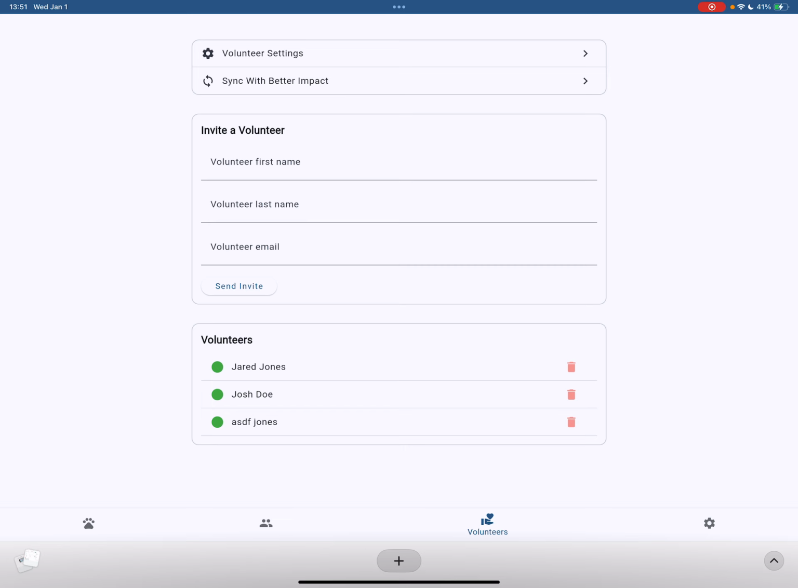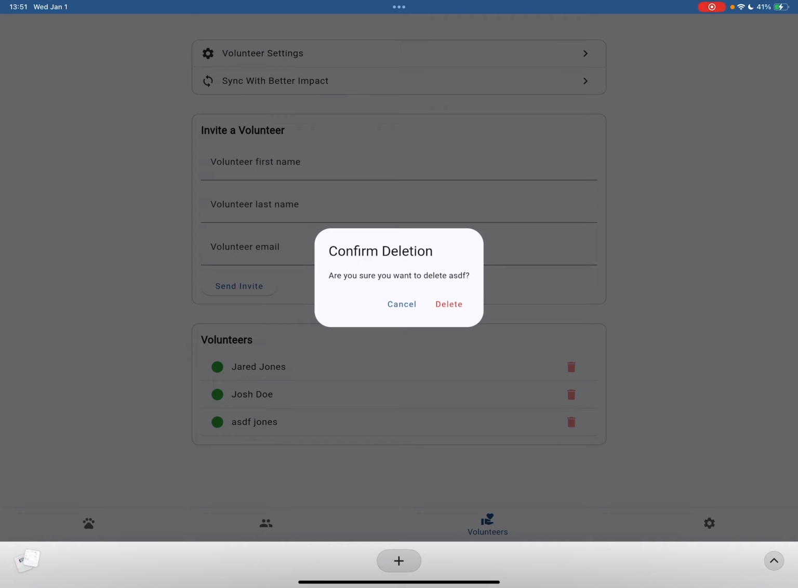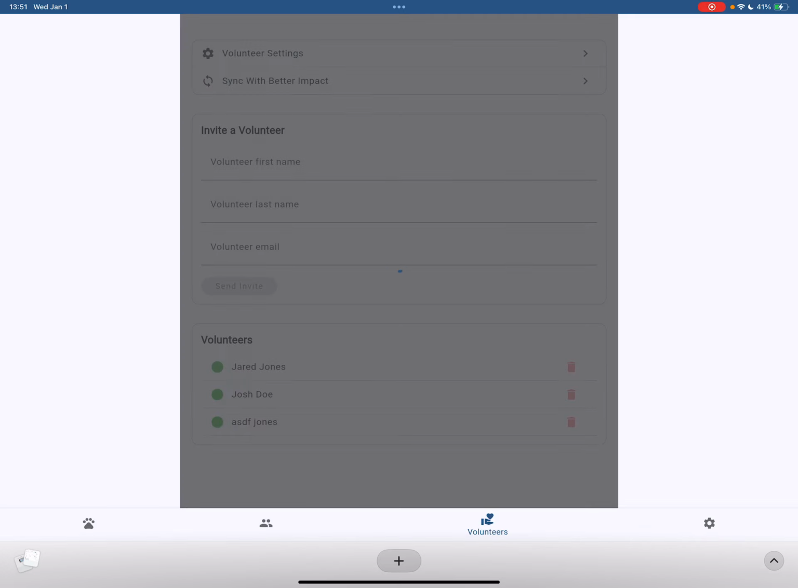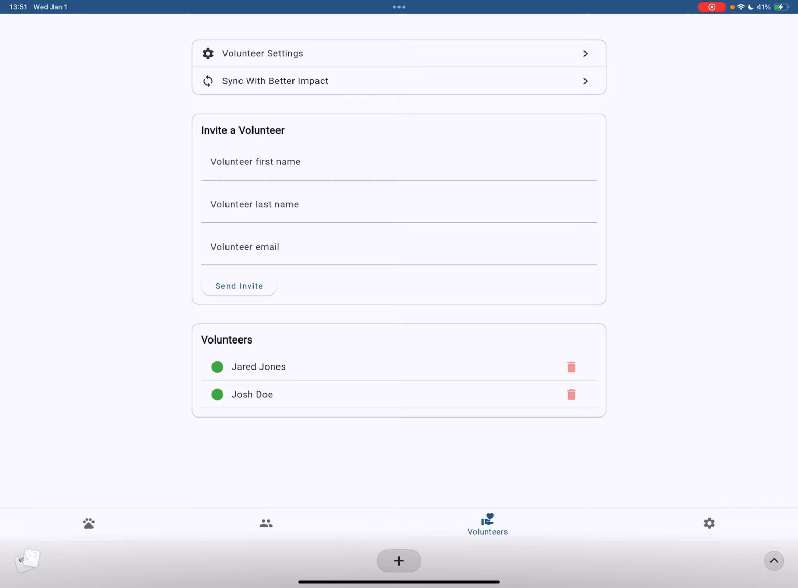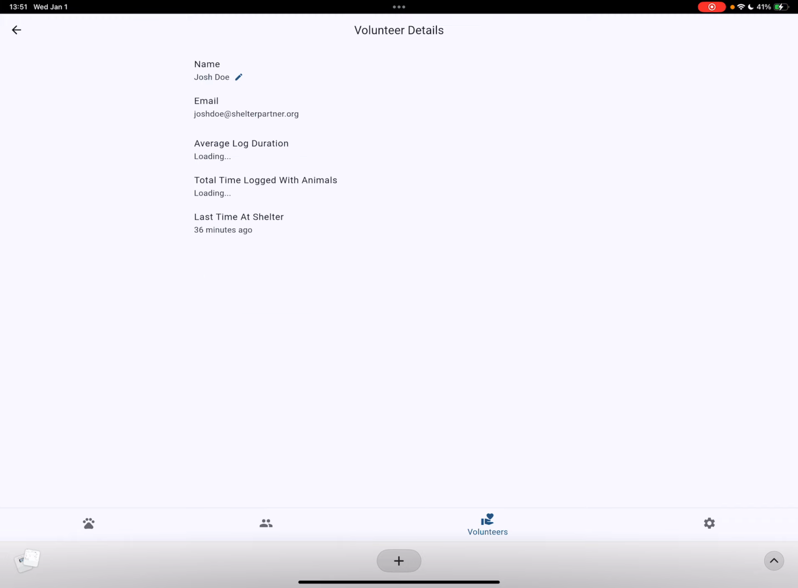So they won't be able to do a lot of things. Basically, they'll only be able to use the enrichment tab and have a few settings. You can delete volunteers by tapping the trash icon and tapping delete. And you can view the details for volunteers by tapping on their name. In this case, it says Josh Doe. You can change their name right there. You can see their email, and you can see some stats.